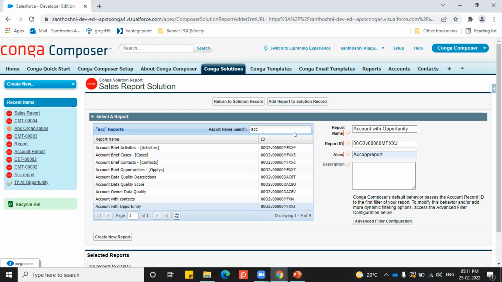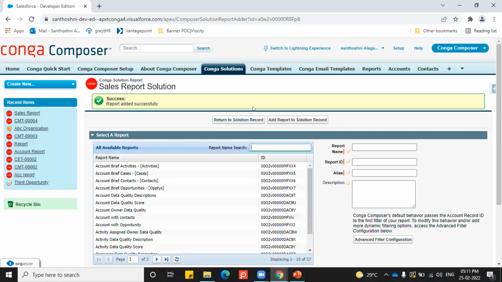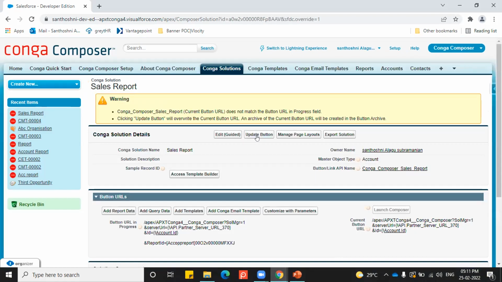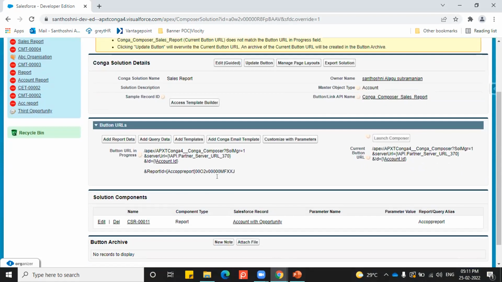If you have not created the report earlier, you can just click this create new report button. This will navigate you directly to the report object, and from there you can create the report. For now I'm just adding this report to the solution record, and then I'm returning back to the solution record.